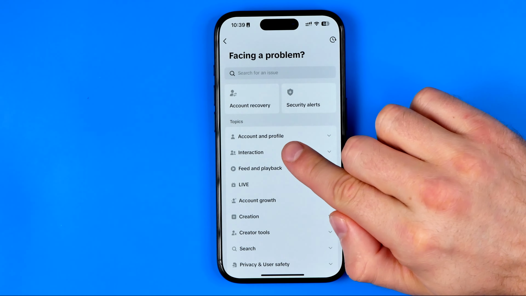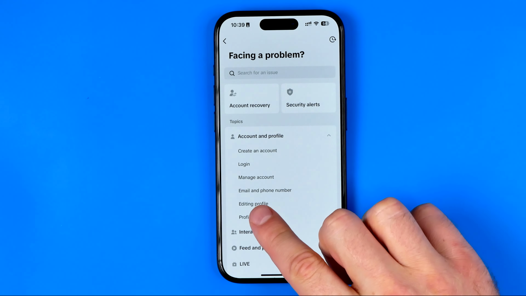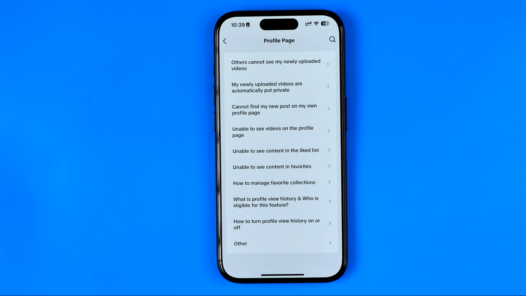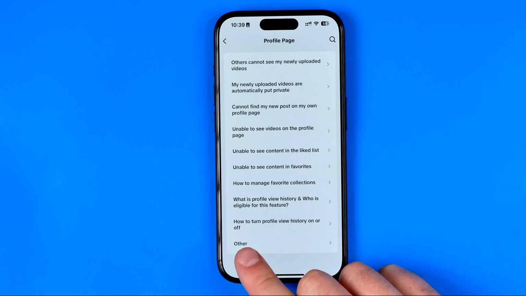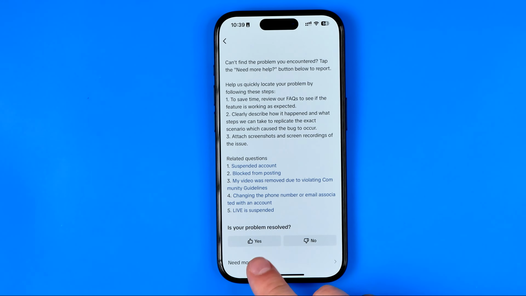Then tap at Account and Profile. Select Profile Page. Then at the bottom, tap at Other. Scroll down and select Need More Help.